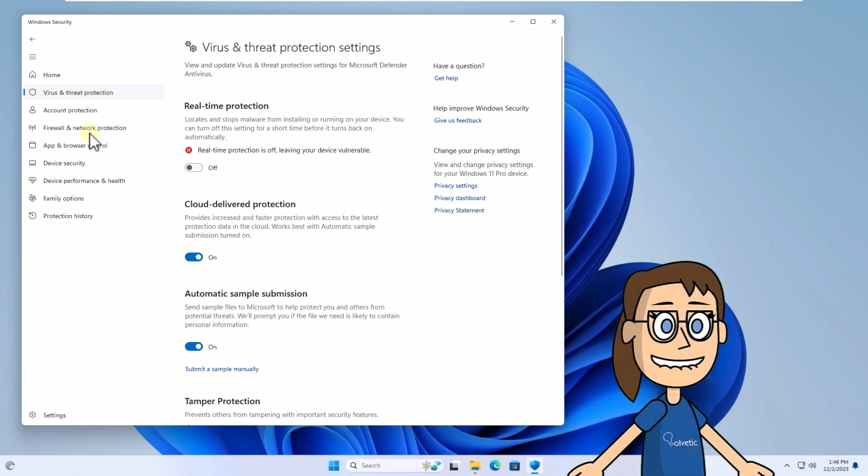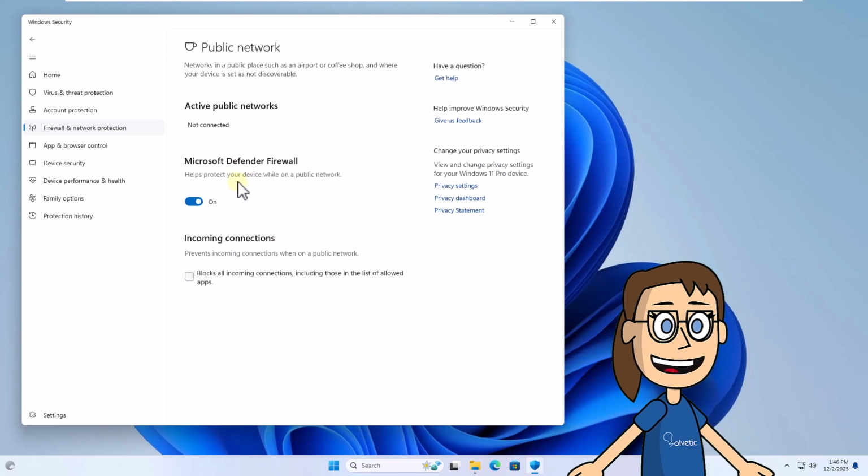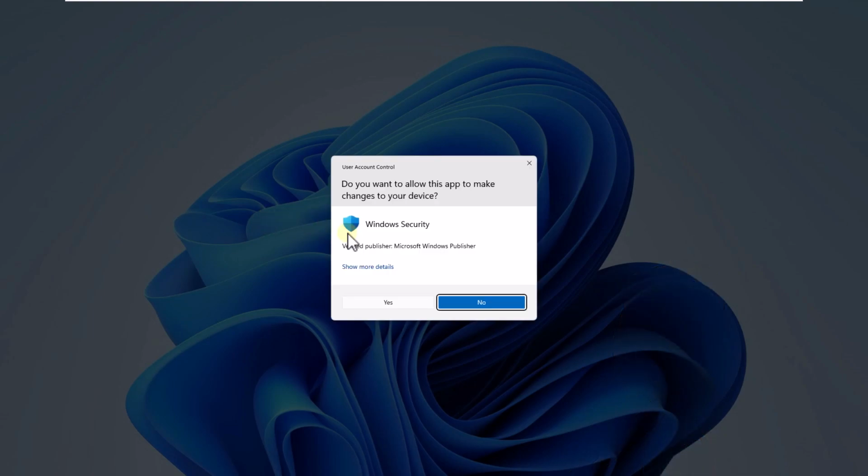After this, go to Firewall and Network Protection. You are going to click on Public Network. After this, disable the Microsoft Defender firewall switch. Click Yes to confirm the process. From this moment, you can run your file without error.